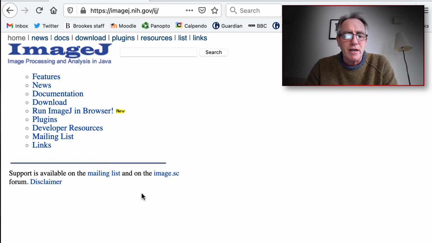I noticed that they've taken off the little counter that they used to have down here that showed how many millions of times the program had been downloaded. Maybe you have to go to the download page to see that. It was up in the millions and millions. People use this program all around the world.